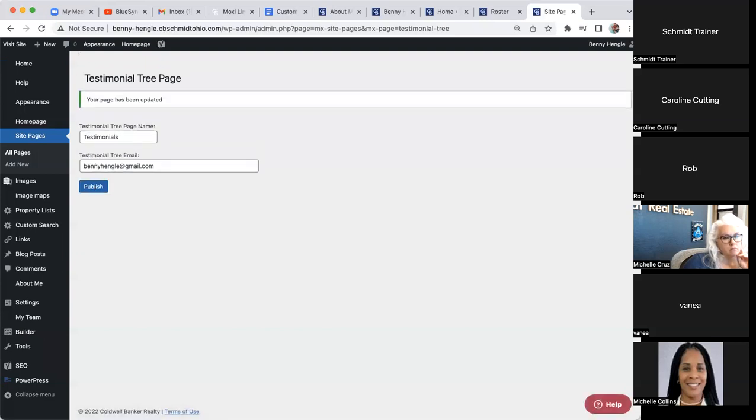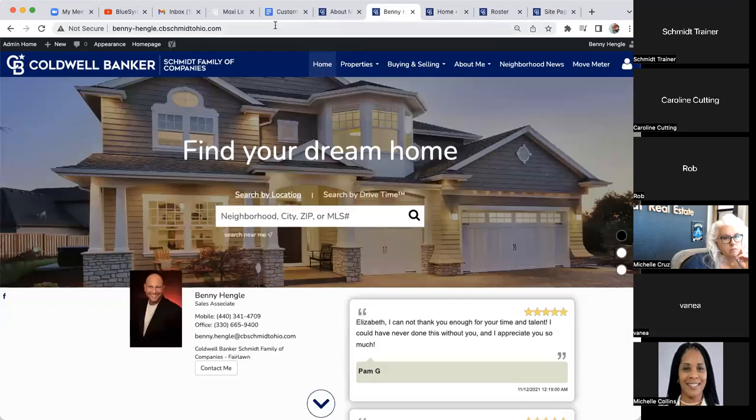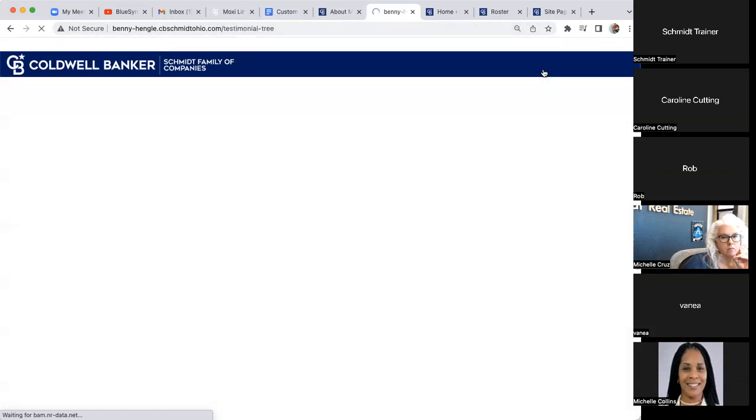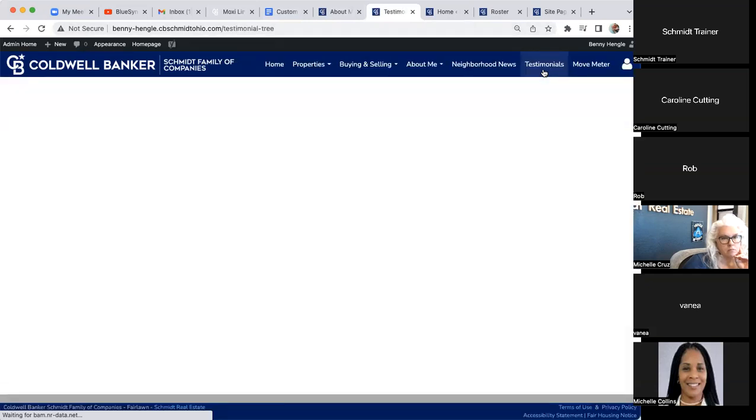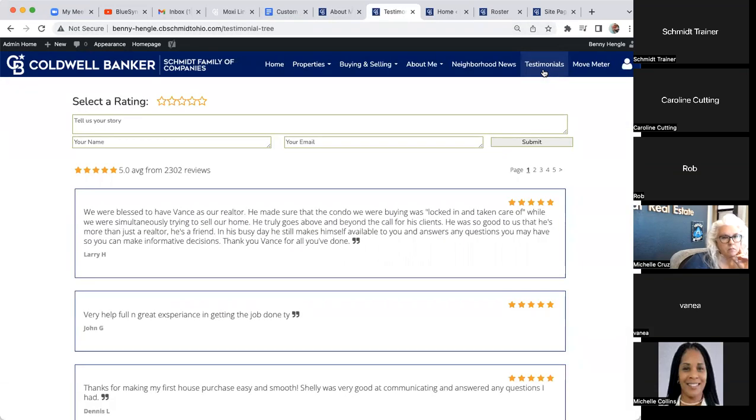Okay, so now I'm going to go back to Benny's website and if I put my cursor right here and I hit enter or I hit this button here, it's going to refresh my screen. So it's going to reload it and then it will show my changes. Instantaneously, I now have a new tab option that says testimonials. When I click on that, because it's already set up through the system to be connected to your testimonial tree, all of those reviews now show up.